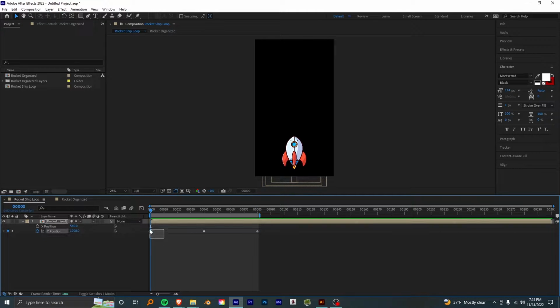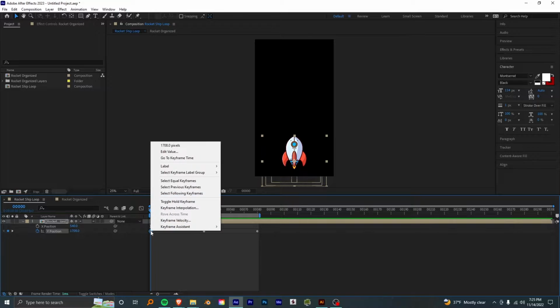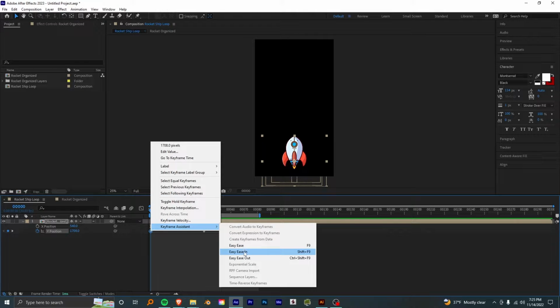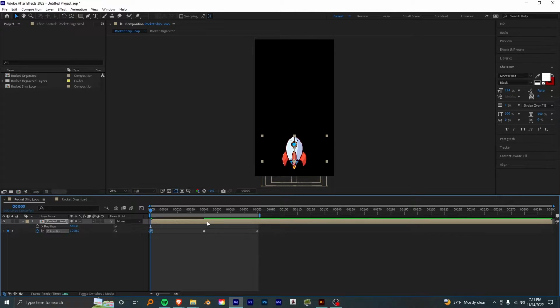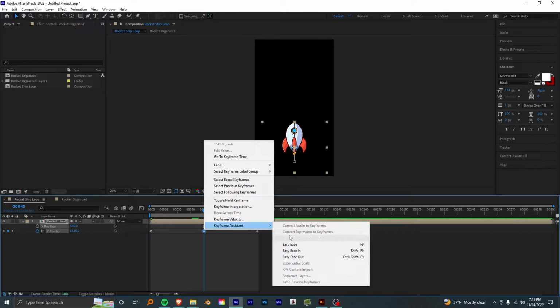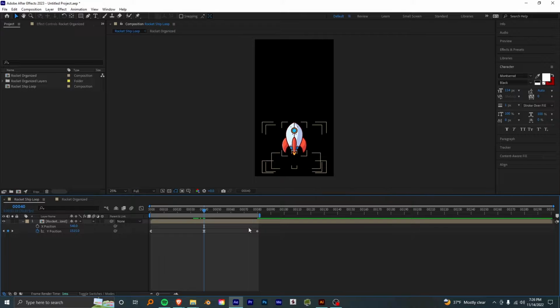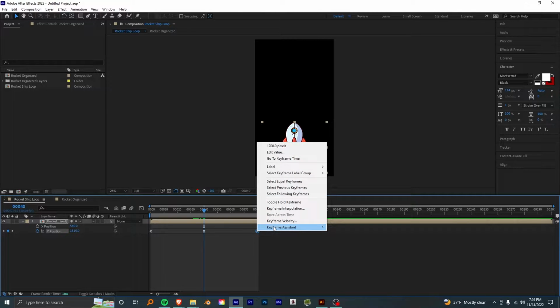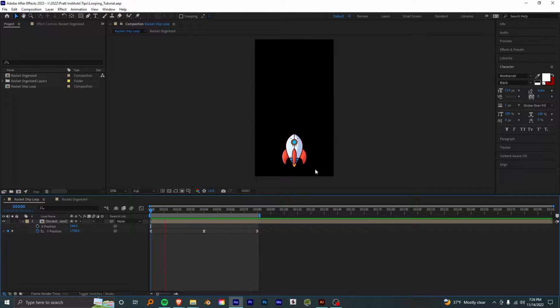What I'll do is ease out of this keyframe. So I'll just right-click, Keyframe Assistant, Easy Ease Out. I will easy ease in and out of this keyframe, so this will just be a normal easy ease. And then this last keyframe we will ease into. Okay, so we have the basic Y movement going on. Let's play with the rotation.